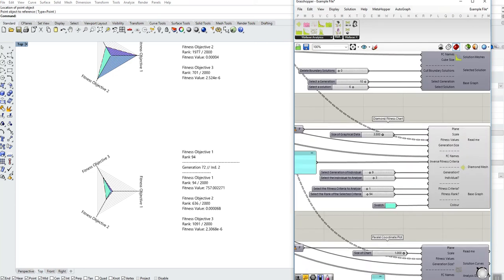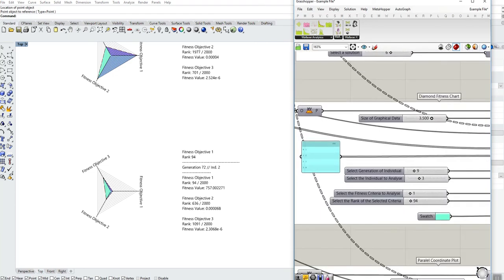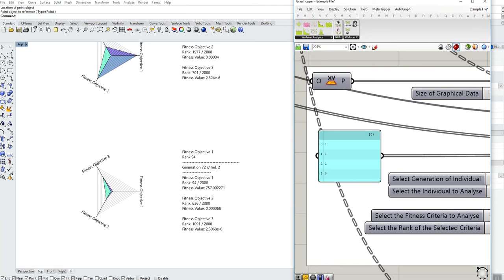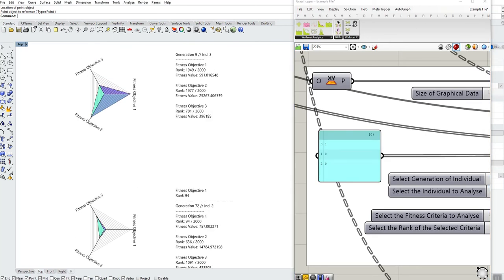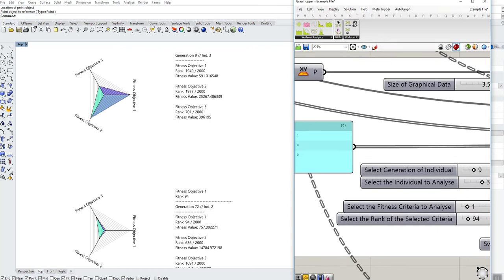Again, you can also inverse the fitness criteria through using a Boolean list. So I know that this is correct, so I'm going to keep that as 1. This is inversed and this is inverse. So what I want to do is input 1, 0, and so it gives me the proper values for my fitness objectives.